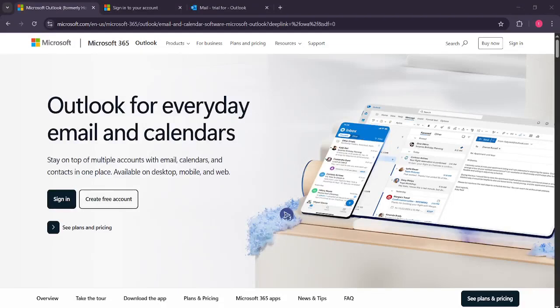In today's video, I'm going to teach you how to create an Outlook desktop shortcut for your PC, a simple process that takes just a few minutes. By the end of this guide, you will have direct access to your Outlook directly from your desktop, making your email management a breeze. So let's get started.